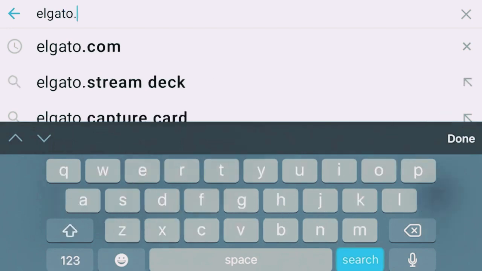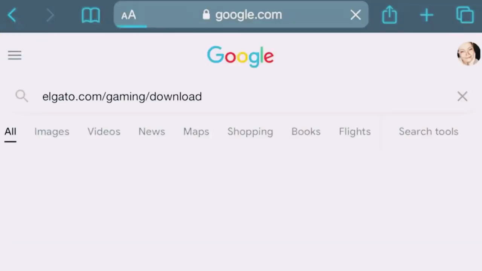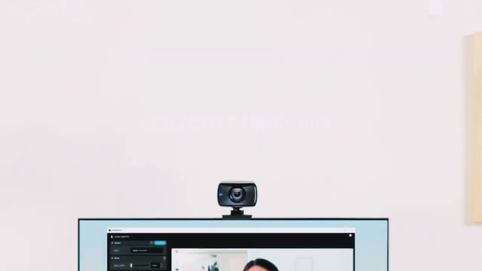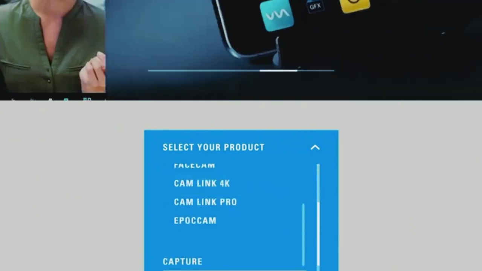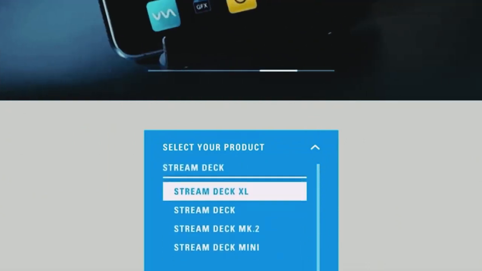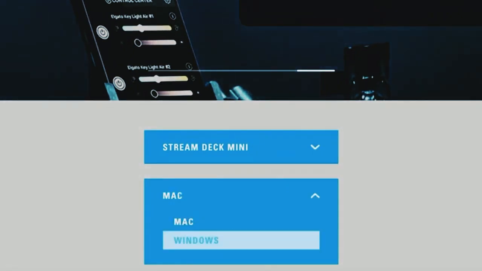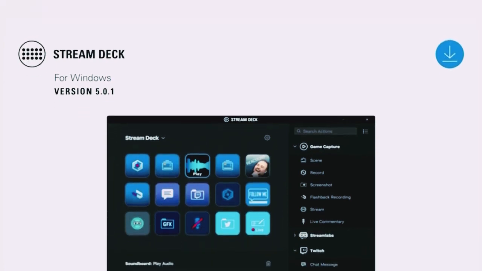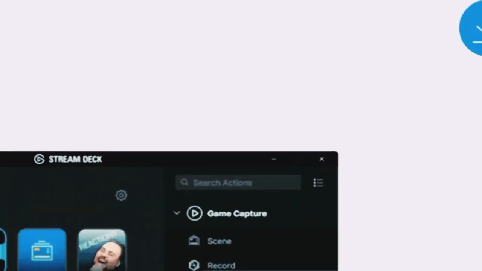Here's how to download. com/gaming/download. Ayan. Ito po yung pinakauna. Ito yung paano ka makapag-download. So, select your product. Ang gamit natin is Stream Deck Mini, then of course sa Windows. Ayan. So pagka filter mo nun, lalabas yung download button dito, ito sa kanan yung blue.